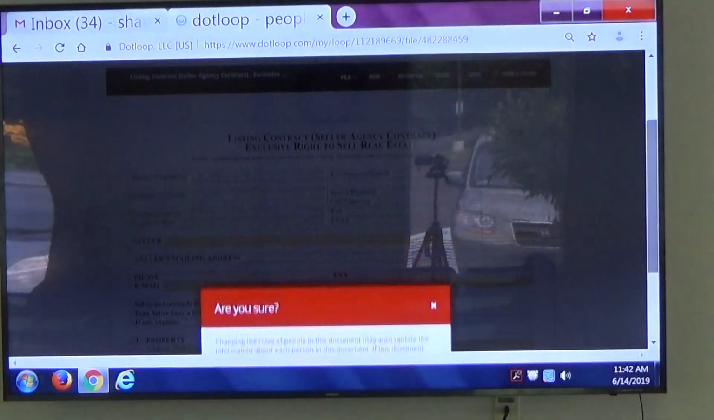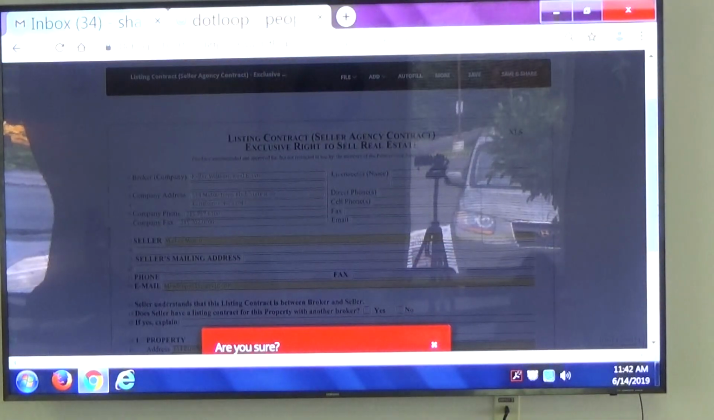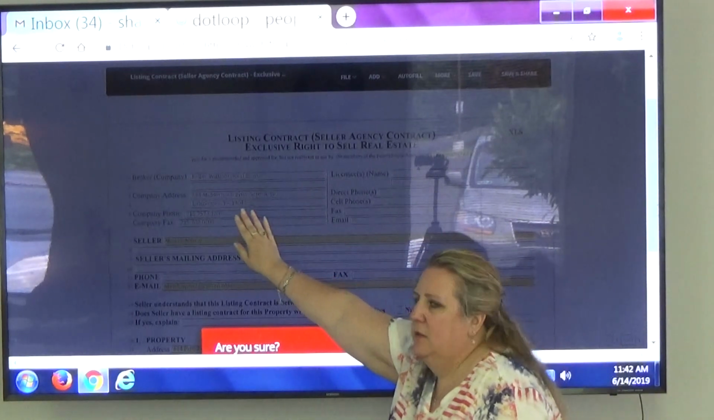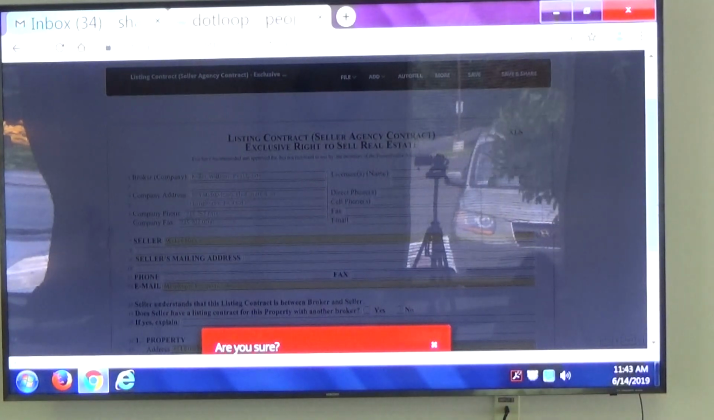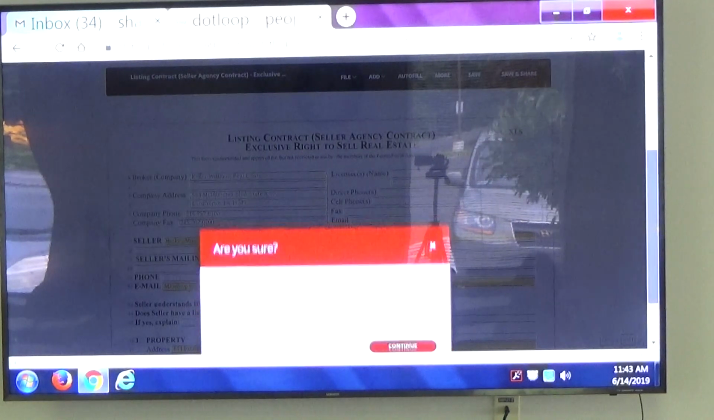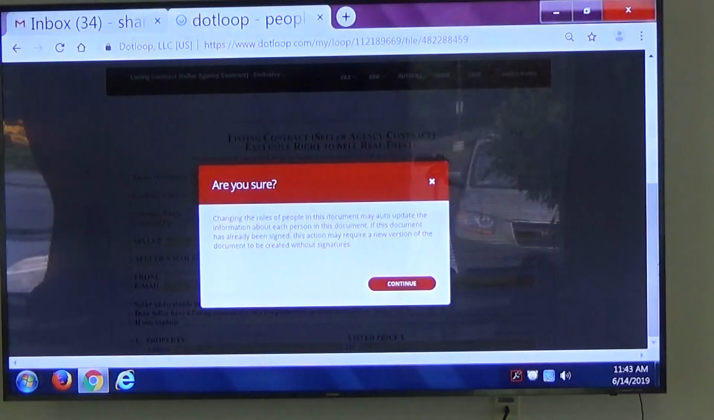So, here's what I want you to see. Can you very faintly see in this gray area that we have auto-filled the office address, okay? This box that has popped up is saying to me, hey, are you sure you want me to keep that information in there? And the answer is yes, okay? So I'm going to click continue.